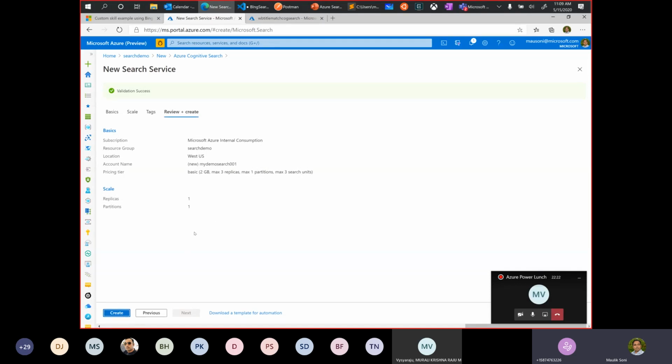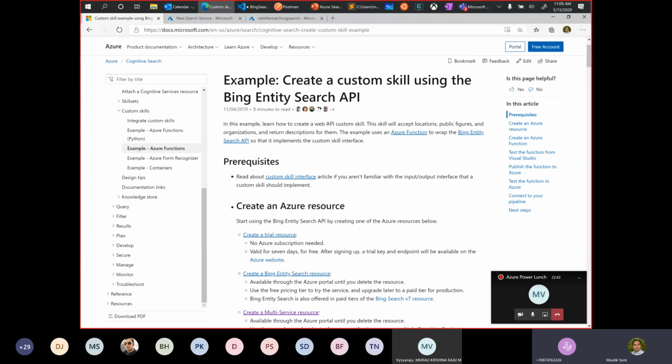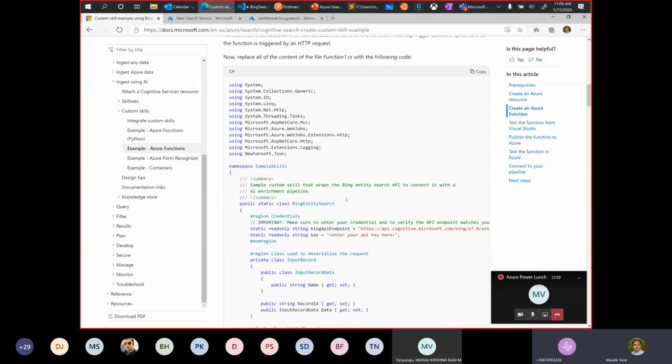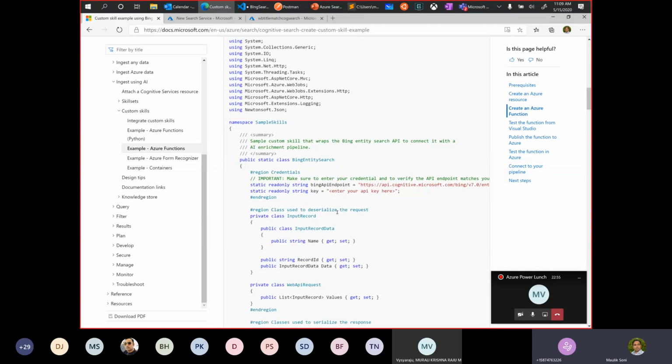Now it may take some time, so I already have provisioned a search service. So we will move on to the second step. For the custom web API skill, what we will be using is an Azure function. Now, I have an Azure boilerplate code, and if you want the full source code, this is the article that you would probably refer to. In this article, there is an example of an Azure function call. This template is a little bit specific to the custom skill, with the input serializer and output serializer. I would recommend that you start with this template and then make customizations.